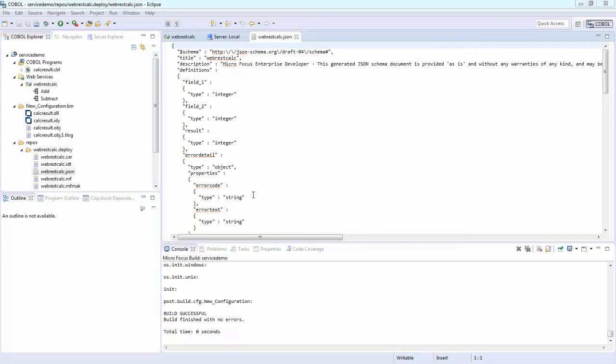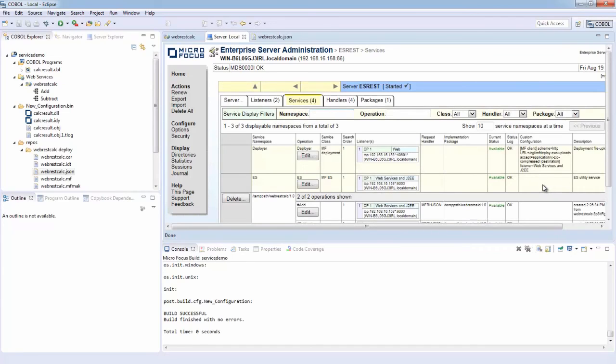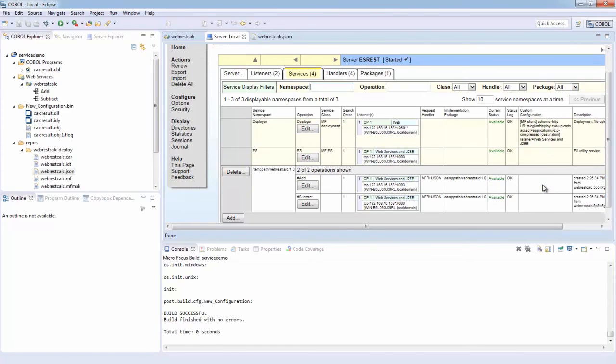Now that the web service is deployed to my enterprise server, I can see information about the deployed web service in the Enterprise Server Administration web page. I'll locate the row for ESREST, then look in the Objects column, and click on the Details button next to Services. This displays a list of the different services running under ESREST. The last one shown is for my web service.